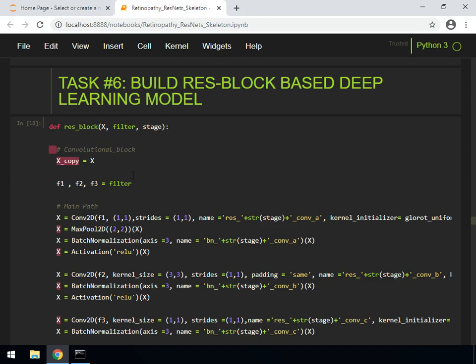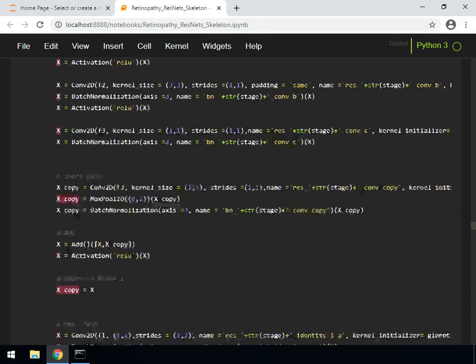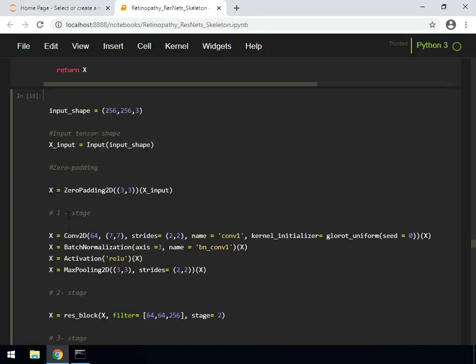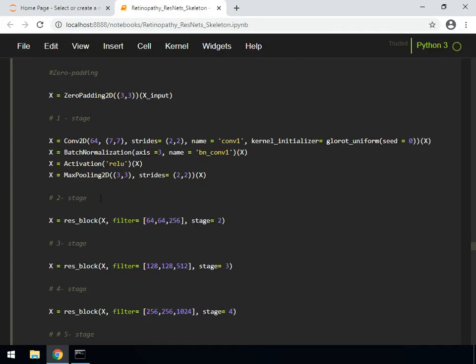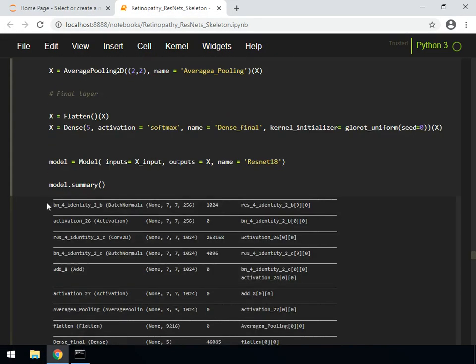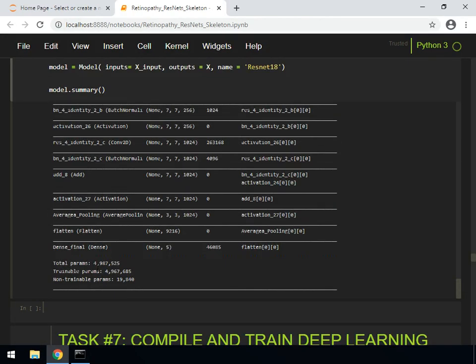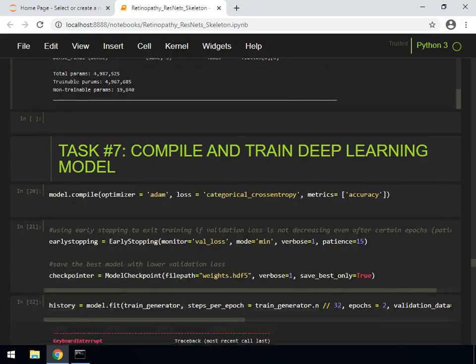We actually used the Keras API to build our network. We built our res block, and then we called it several times to build our full network. We built a network of around 5 million trainable parameters, which is pretty amazing. So in task number 7, what we're going to do is actually pretty straightforward.